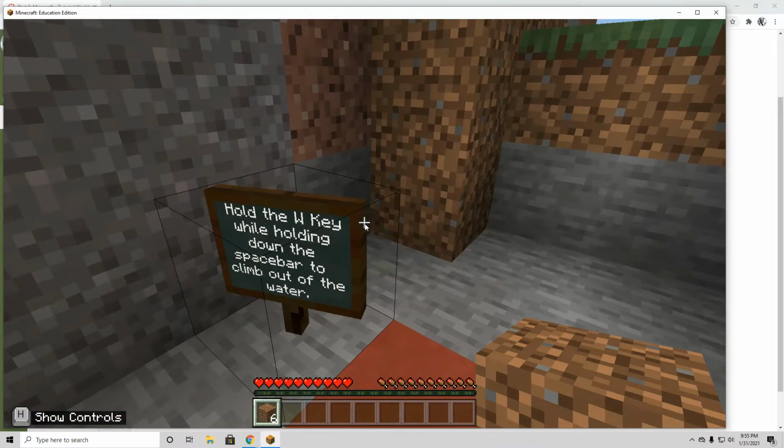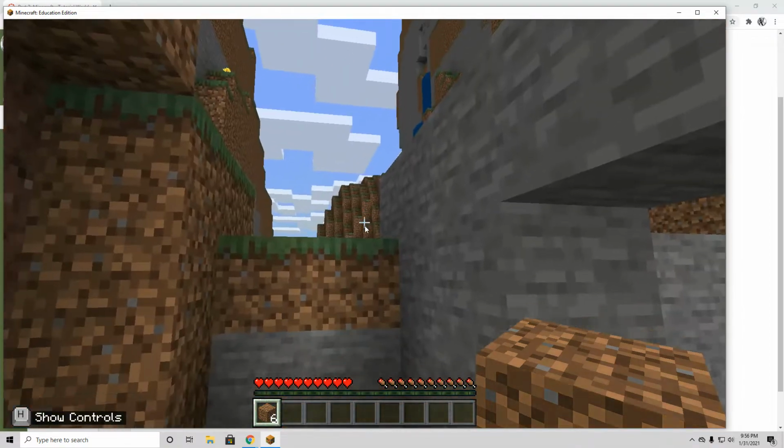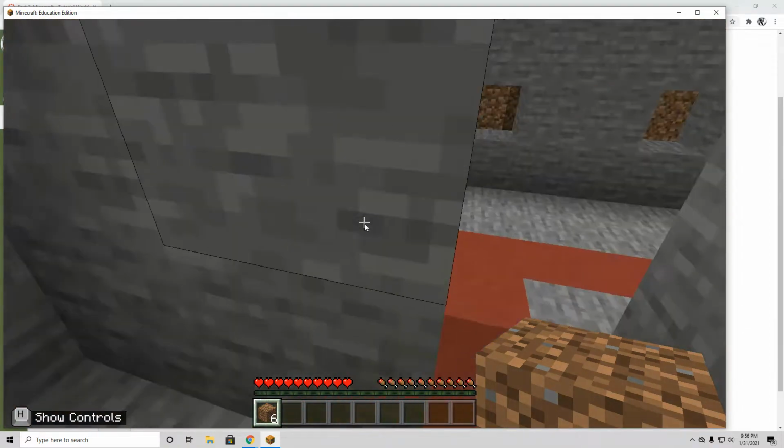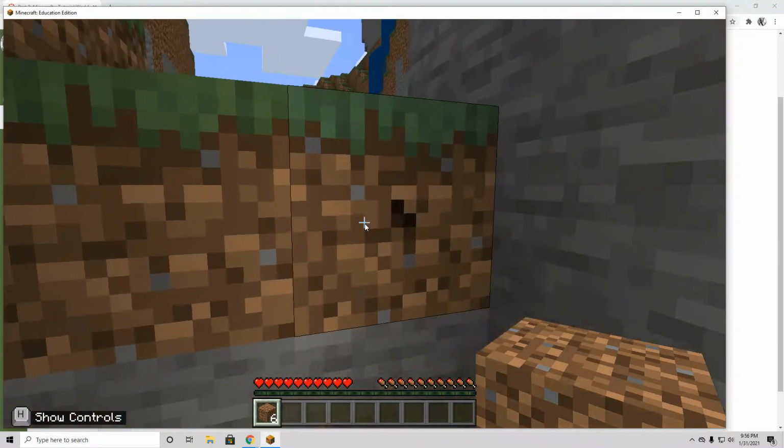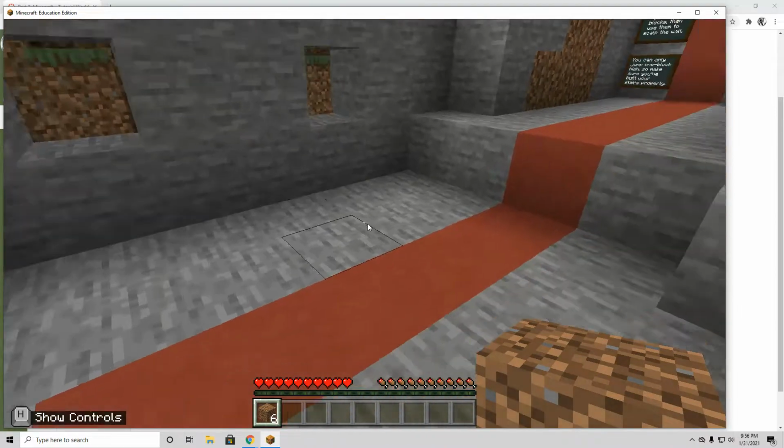Okay, so here we can hold down the W key while holding down the space bar to climb out of the water. We've already done that. Go ahead and move around this way, although we could probably head off that way if we wanted to, since we can break dirt and stuff. Let's go ahead and follow the carpet.